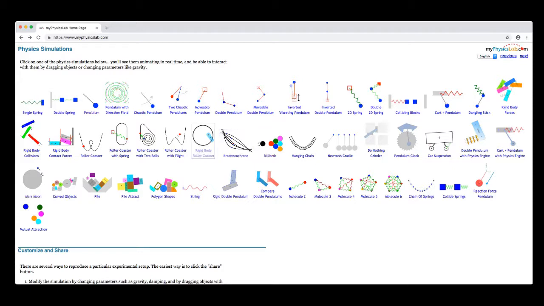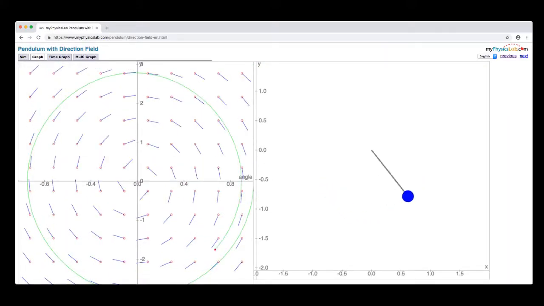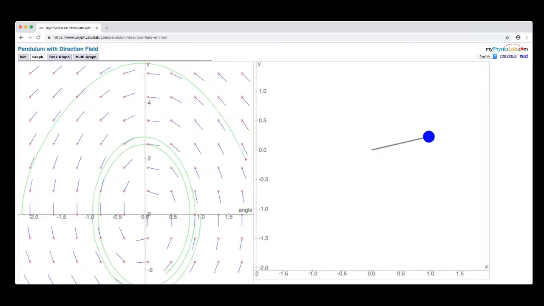So let's just hop into it. I want to show you just a few of these just real quick so you can get an idea of some of the things that they got here. Let's start with this pendulum with direction field. Let's see what this one is about here. All right, so it looks like we've got a pendulum here. Let me grab it and we'll drop it.